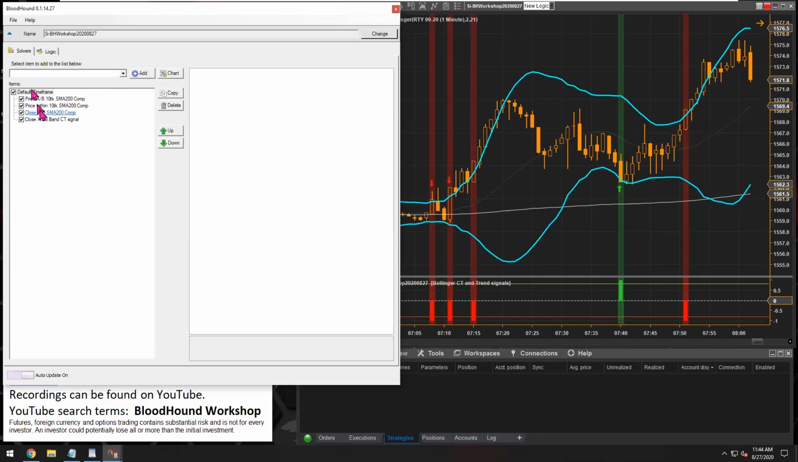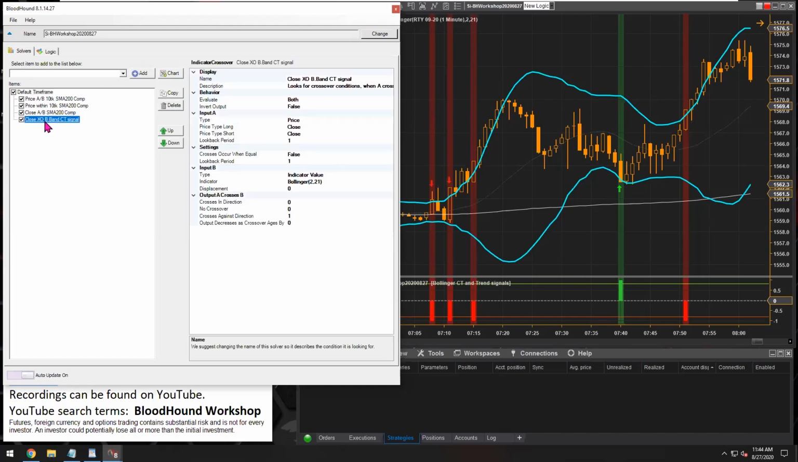I'm going to go to the solvers tab. So there's our crossover solver. I'm going to make a copy of it, and basically we'll make a with trend signal. All we need to do is reverse the outputs there, put the outputs back to normal. So we're just looking for signals that cross in the direction.